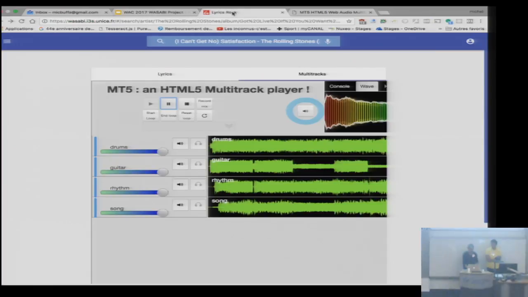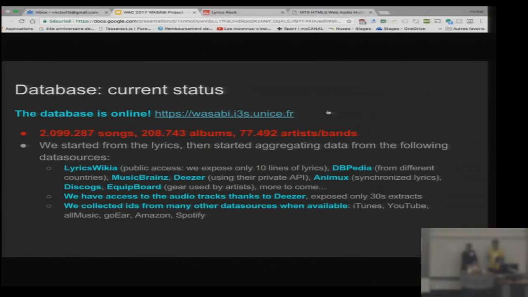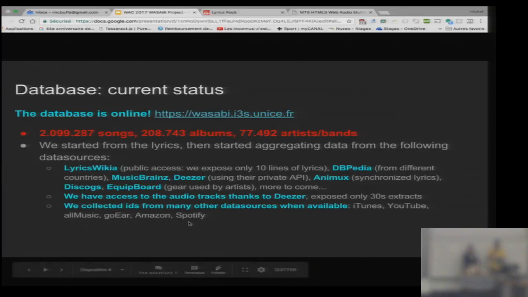Okay, let me try again, I'll just show you some statistics. We've got so far 2 million songs, 200,000 albums and 77,000 artists in the database. How did we build that? We started from the lyrics. We grabbed data from a website called Lyrics Wikia, and starting from that, we started to match the songs using DBpedia, using the Deezer dataset, using MusicBrainz, and so on. And we also grabbed some synchronized lyrics coming from karaoke forums with the pitch information. This is useful for matching the text on the audio, for synchronizing the text on the audio, for the algorithm we are developing together with Sirkan and my team.